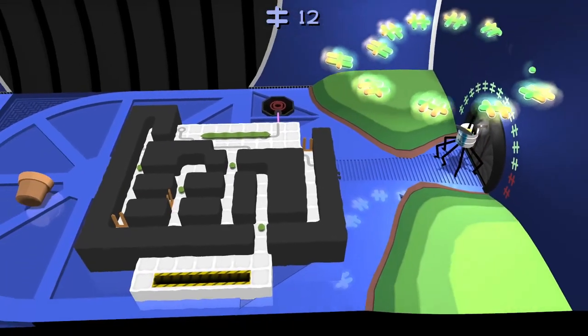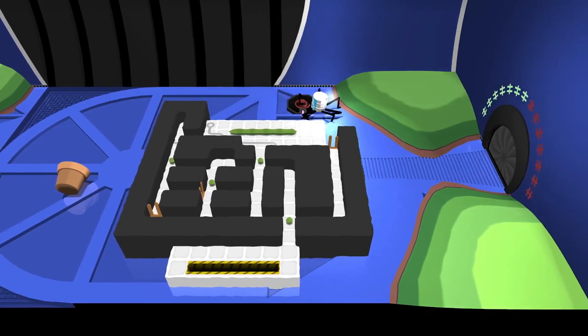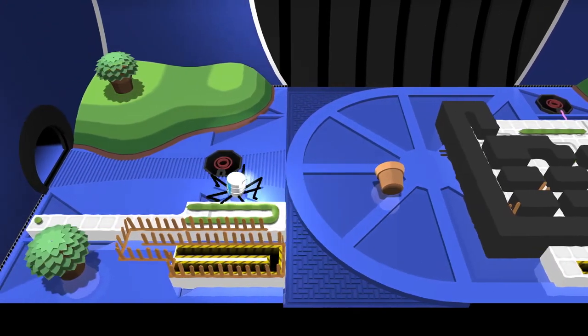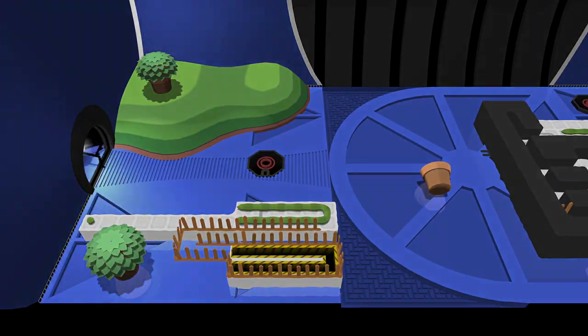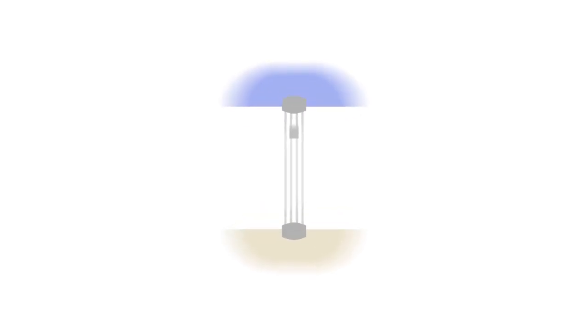What? Oh, I don't have enough. Okay, so I have to take a side road now. Need two more. Alright, cool. I didn't actually use the fast travel thing that I was given. That's fine. Whatever.